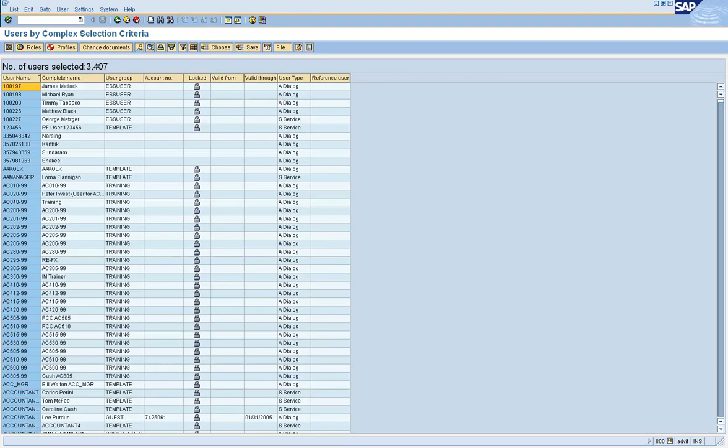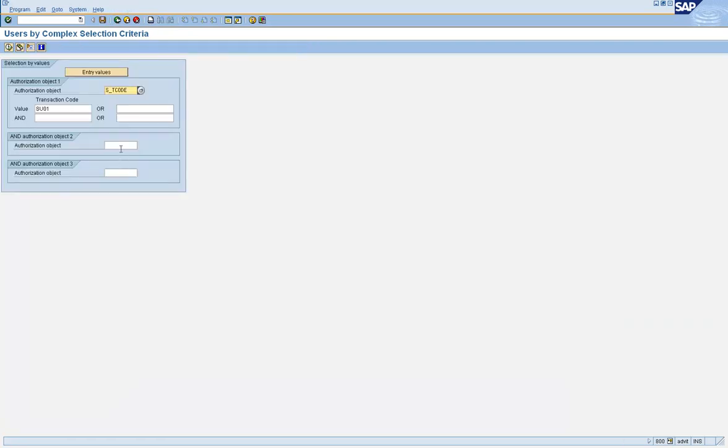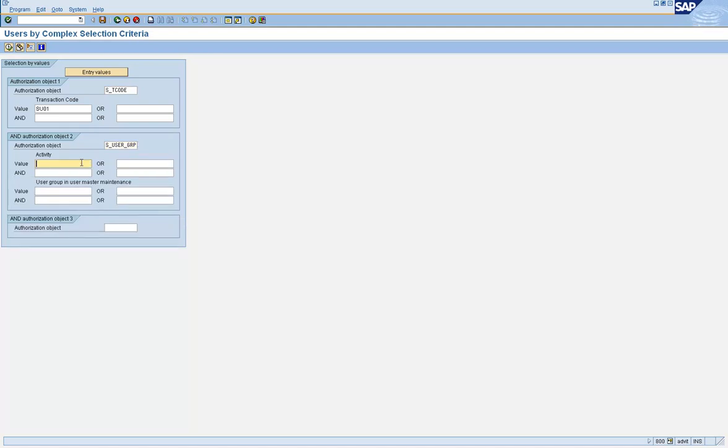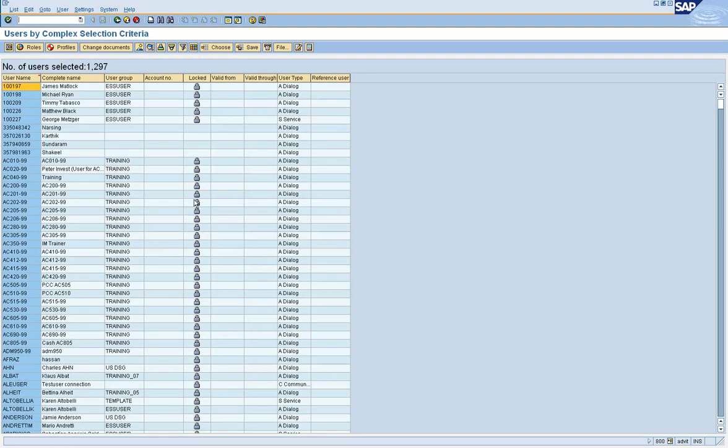So you have 3,407 users who have access to executing SU01. Now let's go and enter how many people can create user IDs. There was 3,400 something, right? See, you have 1,297 people who can create user IDs.